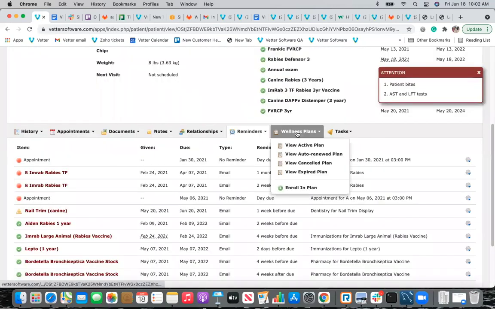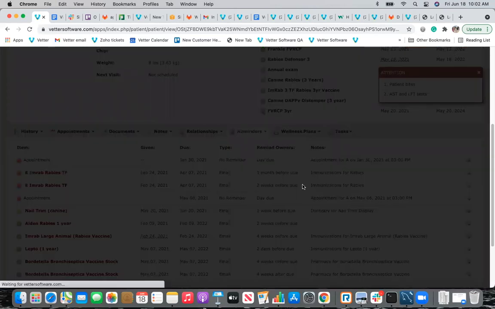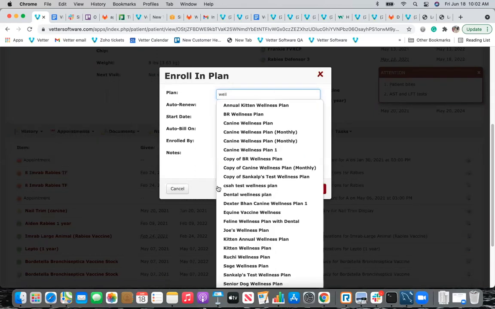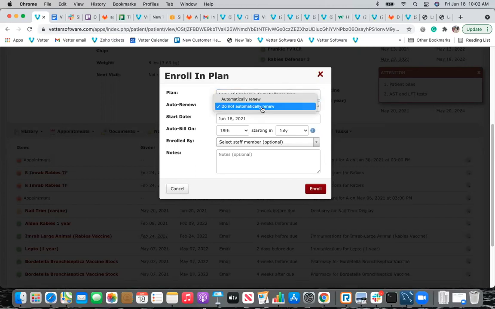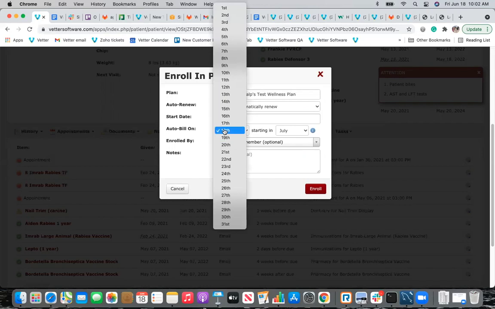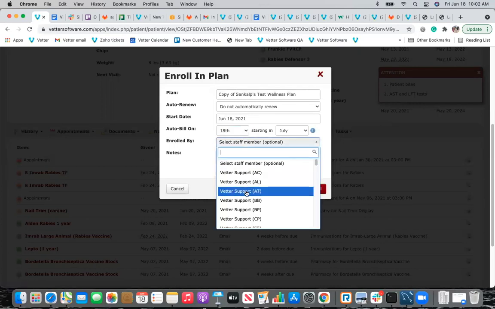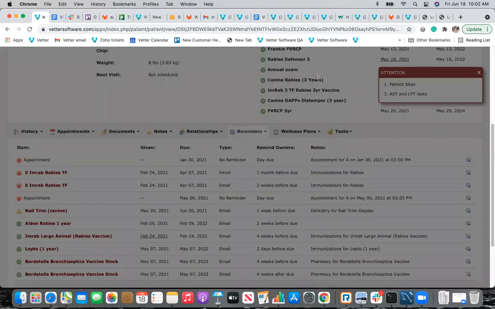If the clinic is using wellness plans, you can see all the different active wellness plans, any auto-renewed, canceled, or expired plans for this patient under the wellness plan tab. If you want to enroll this patient in a new plan, you can do that as well via enroll in plan. If you select a plan here, it will list all the wellness plans, and you can select whichever wellness plan you want to enroll this patient in. You can even select if you want it to be renewed automatically or not, when you want it to start, if you want it to be auto-billed, when you want it to be auto-billed, and also for production purposes, you can select who enrolled this patient into this wellness plan so that it can be tracked.